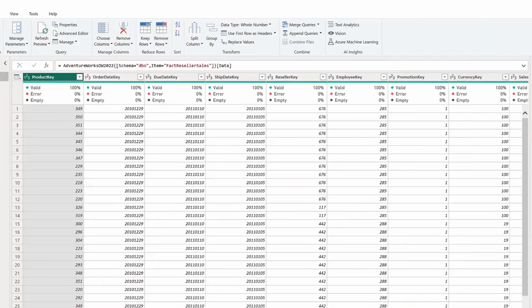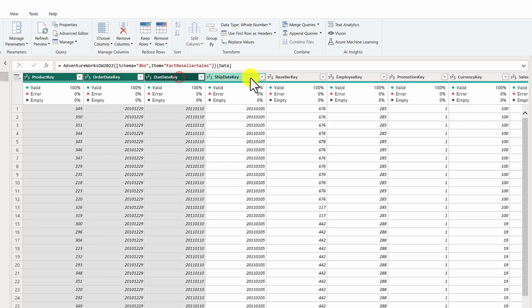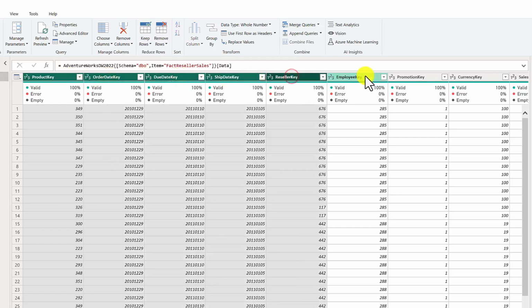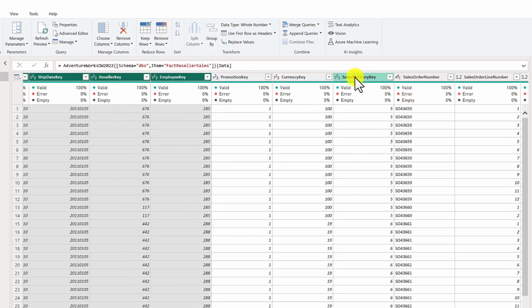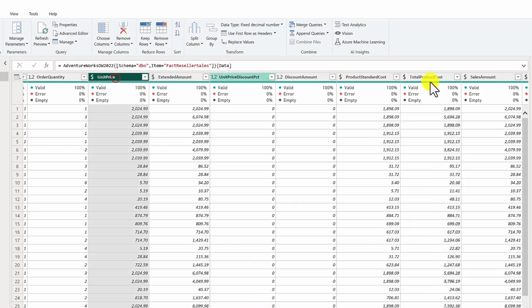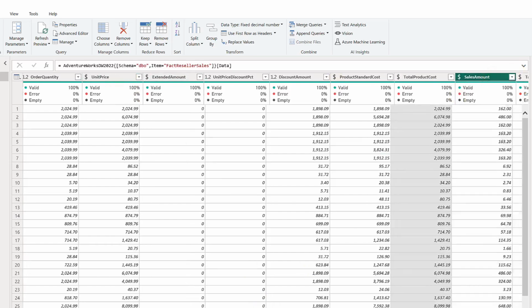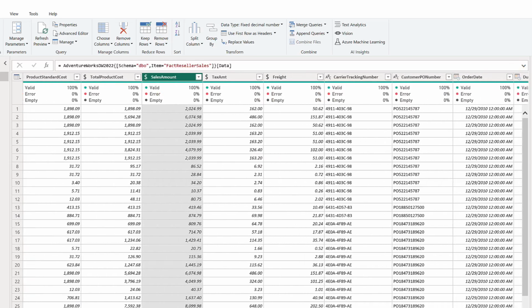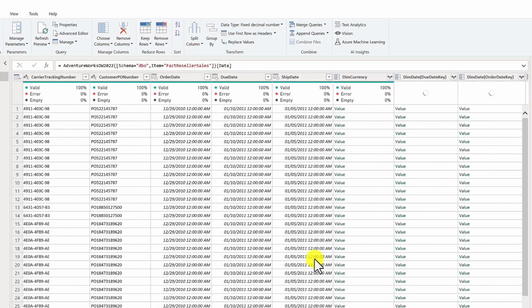Finally, our Fact table. Fact Reseller Sales has links to all of the dimensions that we need to use, including product key, order date, due date, and ship date, reseller key, employee key, and sales territory key. If we scroll over further, we'll also find some currency fields, such as unit price and sales amount. Sales amount is the one that we'll focus on. And if we continue scrolling, we'll even find some date columns, such as order date, due date, and ship date.